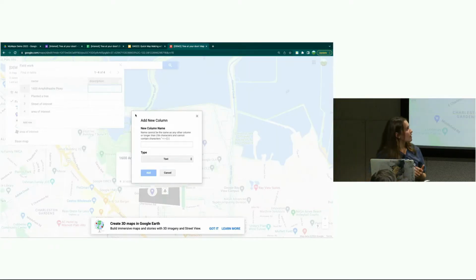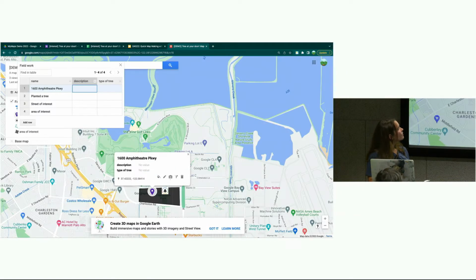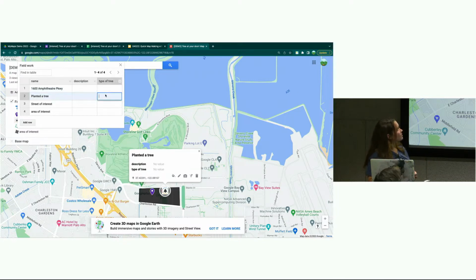You're going to want to give that column a name. So I'm going to say type of tree. And then you're going to click the type of attribute. So right now we have text. It could also be a number, a date and a time, or a true false. We'll stick with text. And now we can click on any of these and add information. So I'm going to say we planted a flowering tree right there.